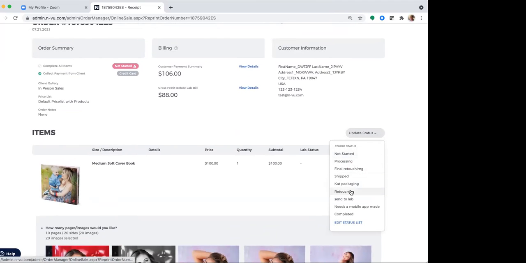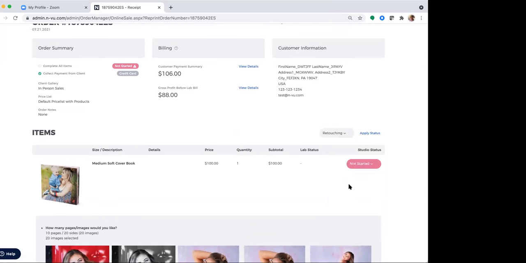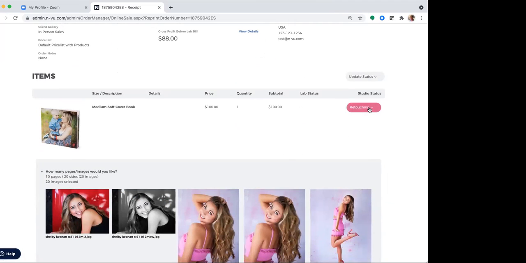So I'm going to select the retouching status. You want to make sure that it applies status right here. Now that applies it to that specific order. And you can change the statuses here if you want, but that's for your own individual viewing. When you open up the order itself, it will not show as an all in the activity filters, just so you know.